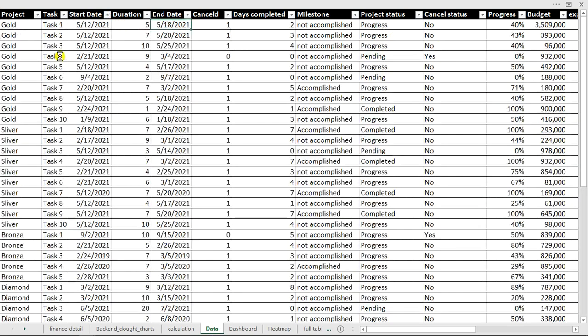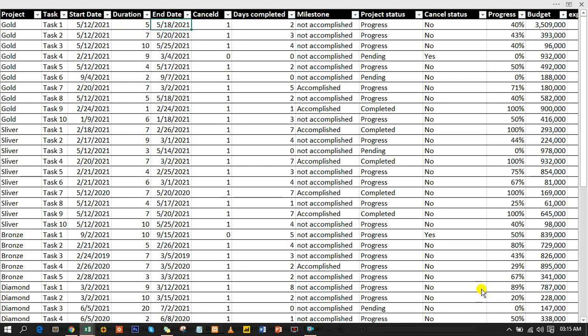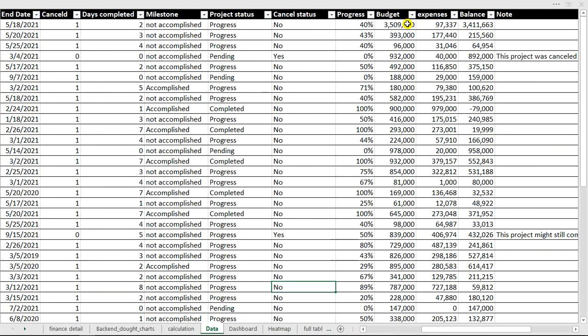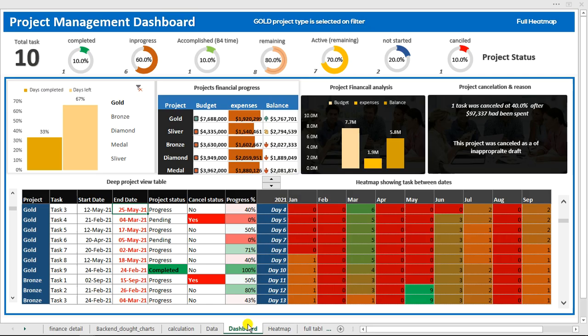Before we start building from scratch, we're just going to look at what we're about to deal with right here. Right now I'm going to select here, and here we go. We have the budget, the expenses, and how much is left, which is the balance. If we go back to our dashboard, this is what it's capturing. Every single project has its own budget, expenses, and balance, and the total budget is 7.7 million, and the expenses is 1.9, while the balance is 5.8 based on my selection right here.